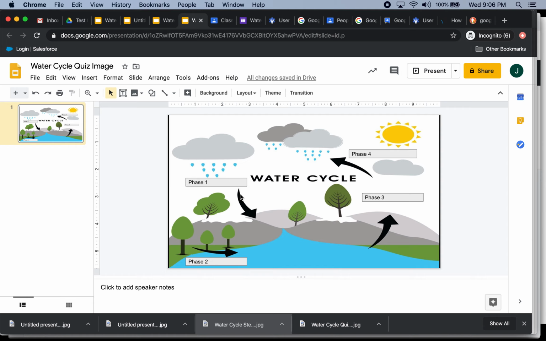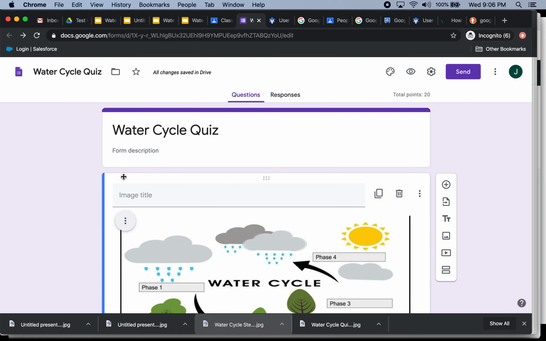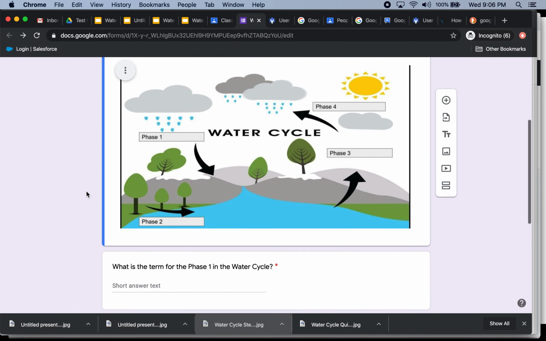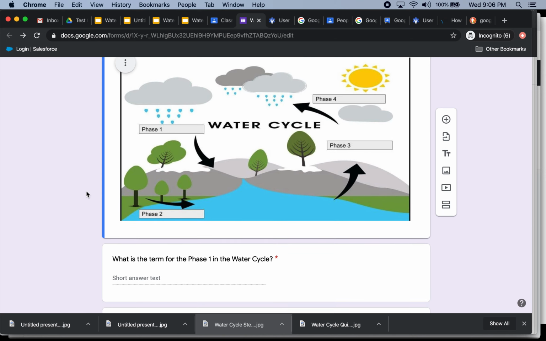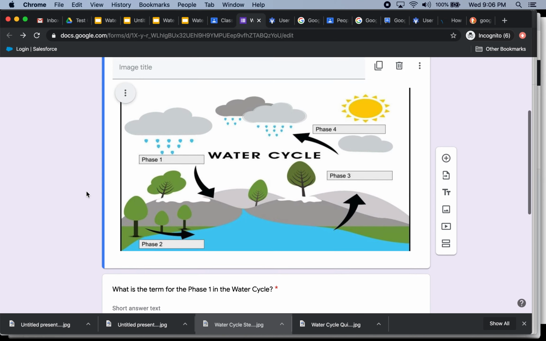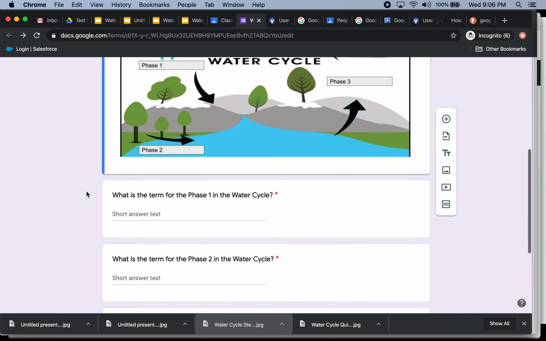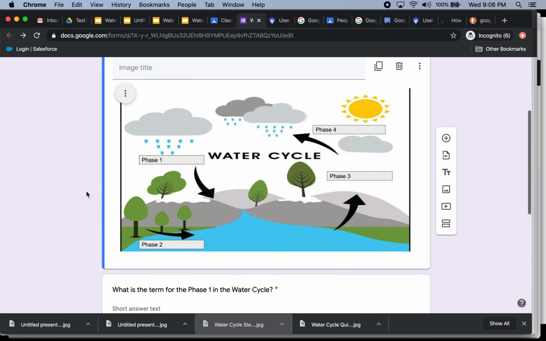So rather than just numbering, you can add whatever text you want here, and then this could be used in this format in a quiz form. Again, we're not going to cover how to create a quiz form, but you can import this image into the form and then create questions that reference the image itself.